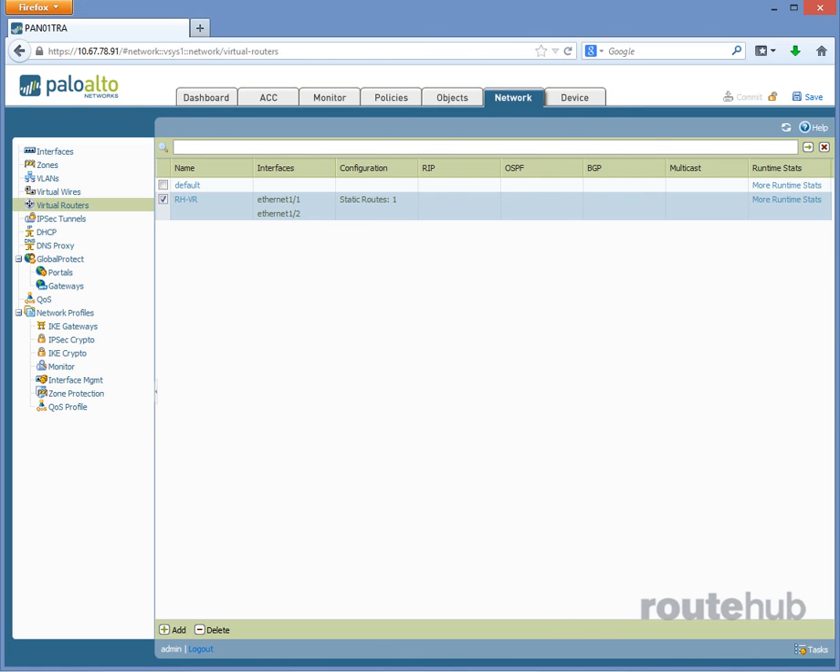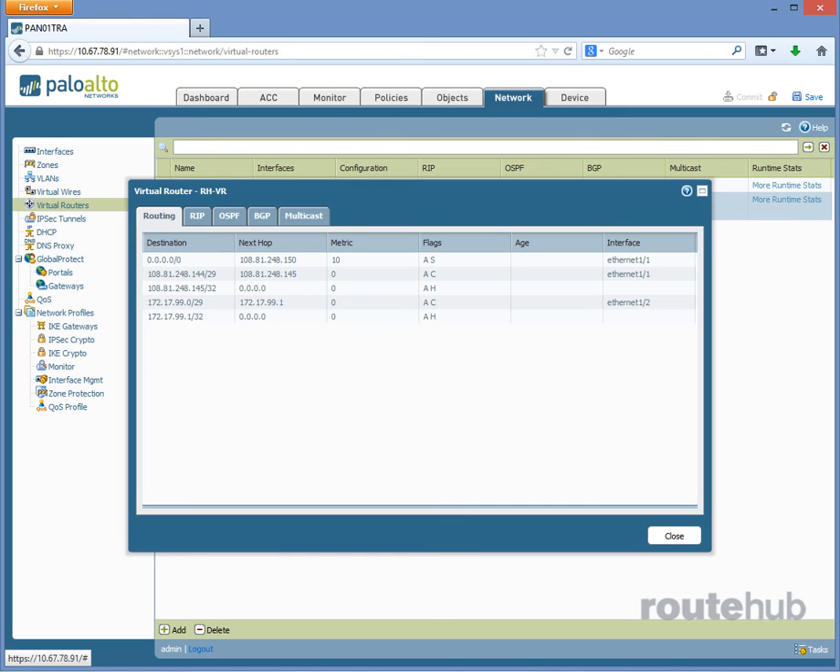If we go back to more runtime stats to view the routing table, we will now see our default static route. The destination is the all zeros. The next hop is this IP, which points to our upstream provider. And for the flags, the S means static route, routing through our WAN facing interface. And that is how you can add a default or any static route into the PAN appliance.